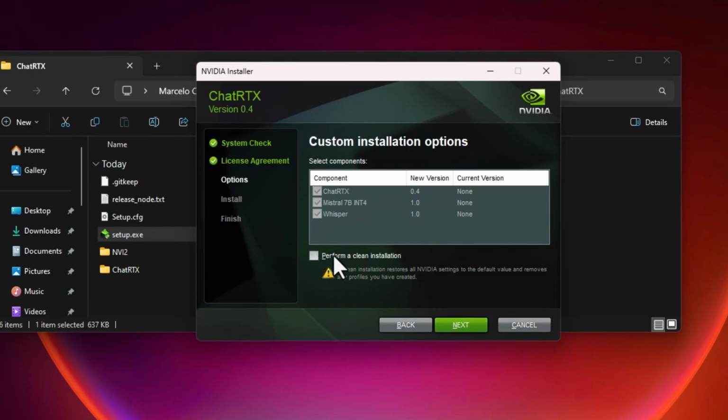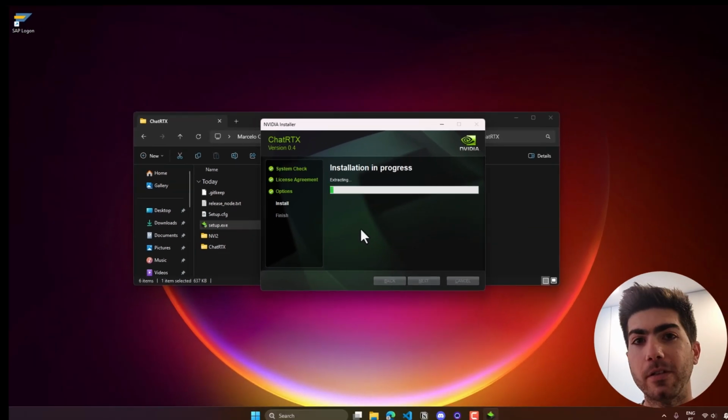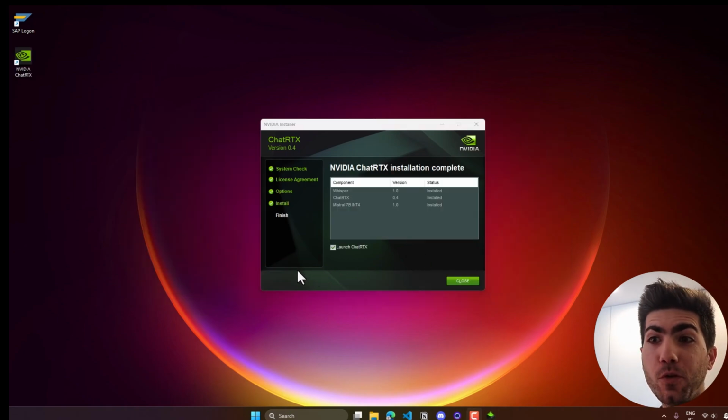And here, let's check the perform a clean installation option. And now let's click on next. And here we can choose the installation location. Let's leave the default one. And now let's just wait some time for the installation to finish. So the installation was completed.